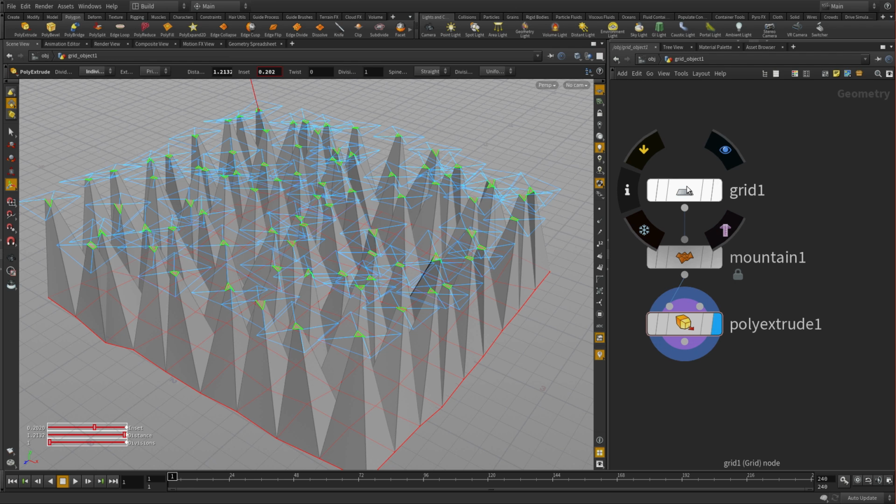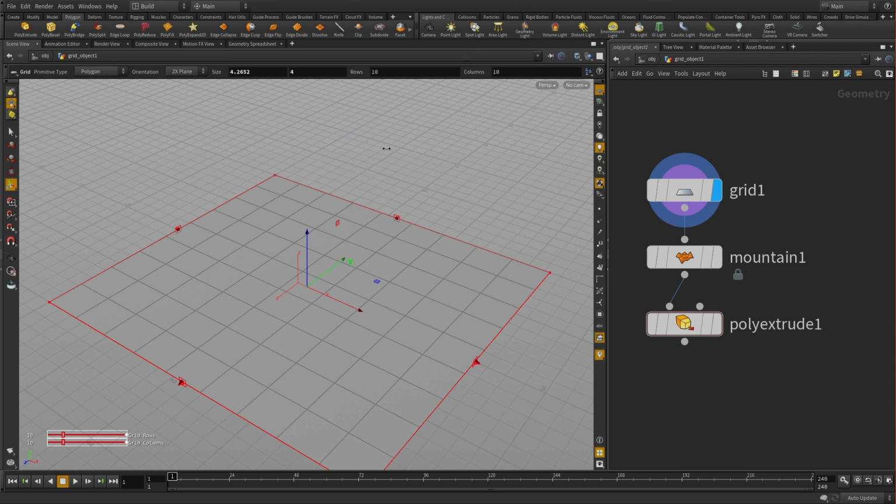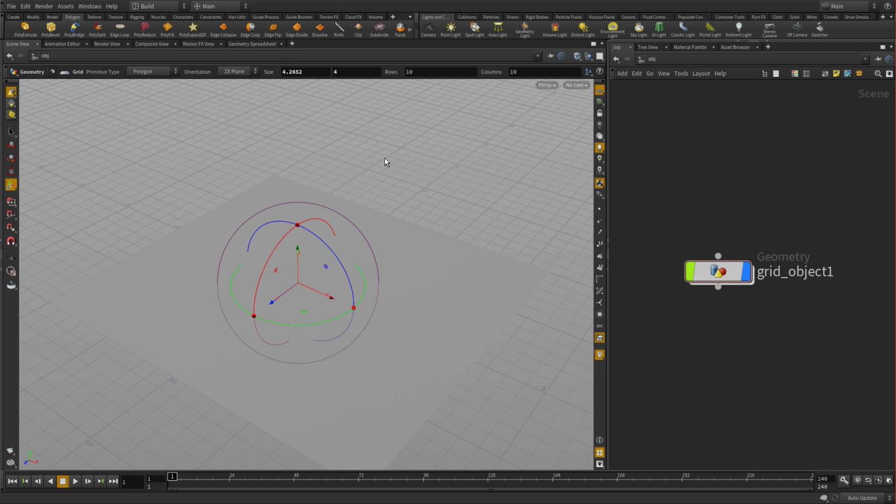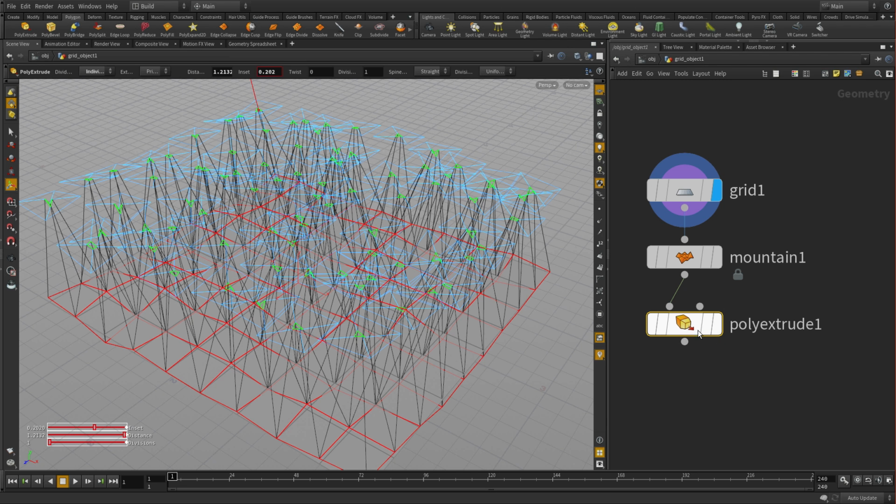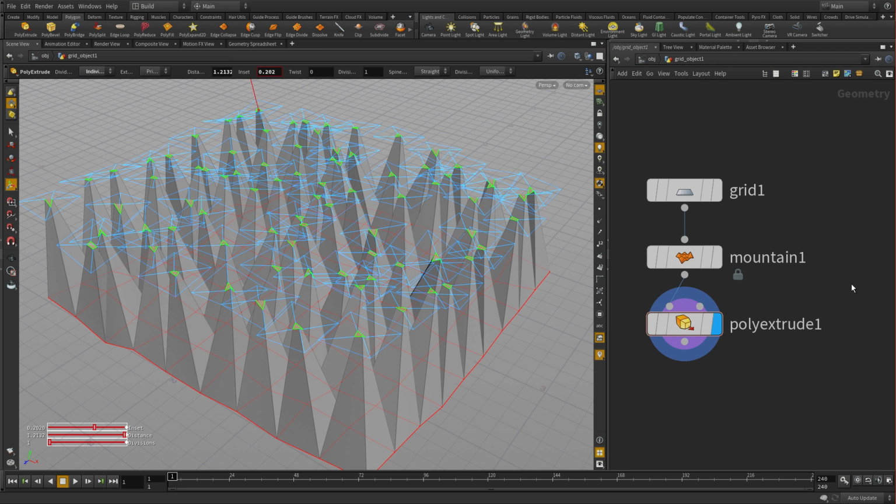Now if I was to pick, let's say, the grid and say that's my display, and I go up to the top level, that is what the object now looks like. And as a matter of fact, that's what it will render as. So it is important for you to know where your flags are in that regard. If we double click in, we can then set our display here.